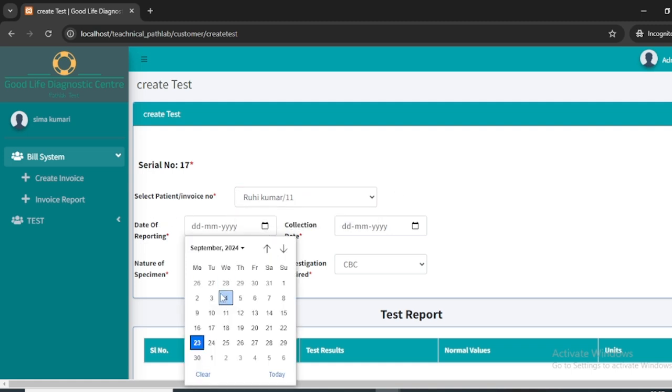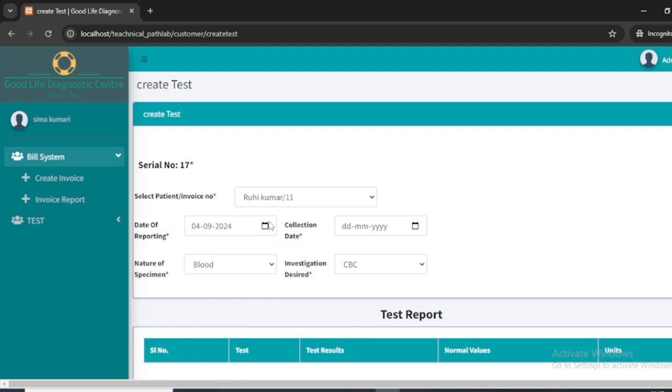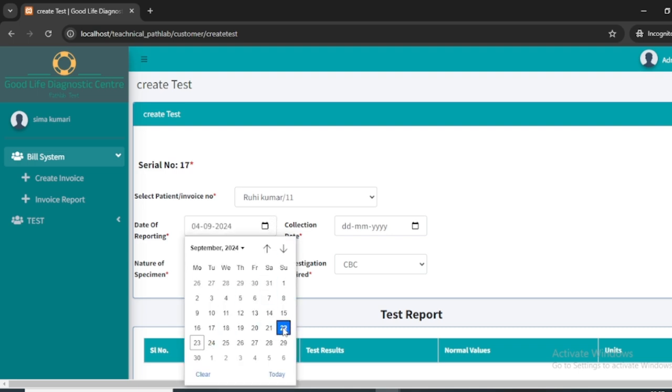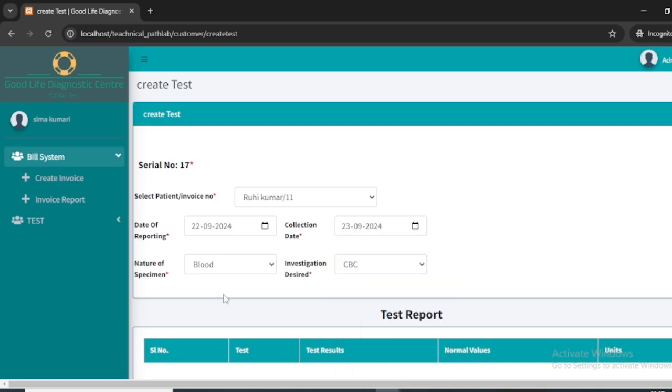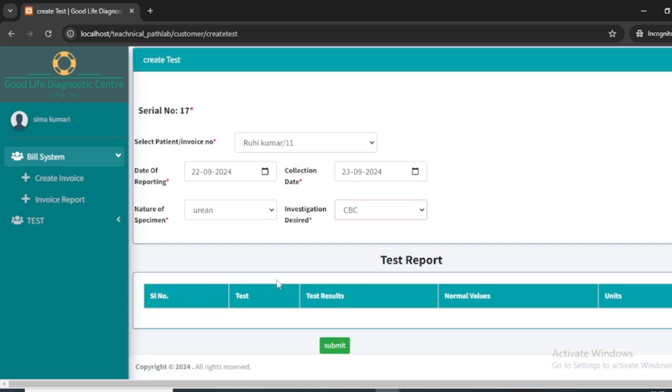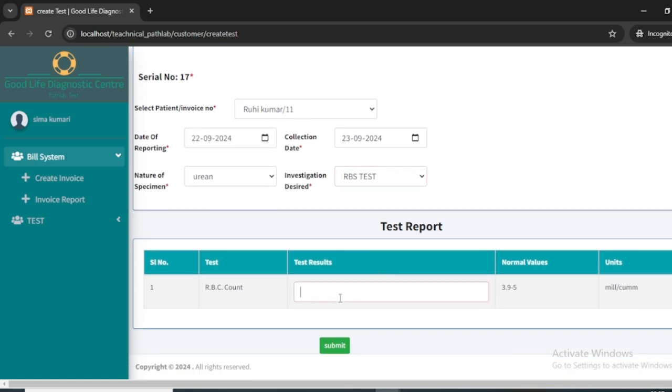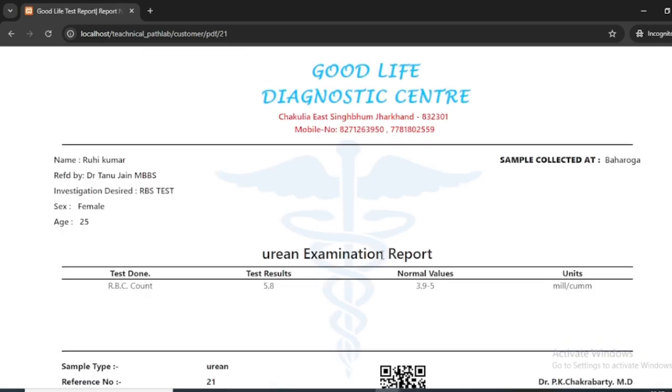The date of reporting, the collected date, whichever date we have, the data will be connected. CBC test, CBC test, not having CBC data, but it has RBC data. RBC has 5.8, so only 5.8 is generated. So this is the test report for the RBC test.